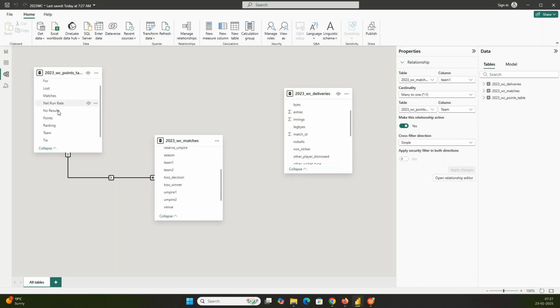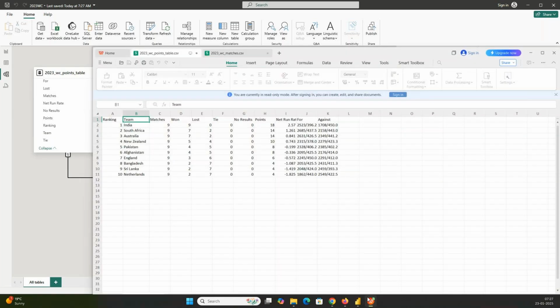Even though the column name was different, because the content was same, it could understand, okay, team 1 or team, both are same, I will go join it. What do you mean now by content was same? Does it mean there are exact number of rows in both of them?